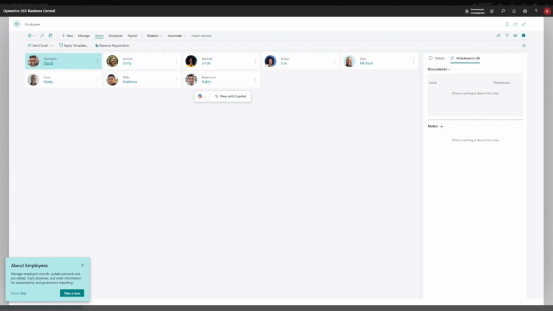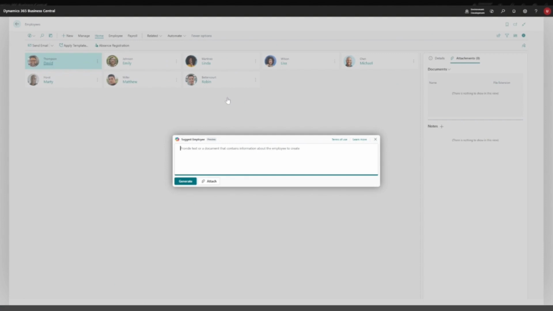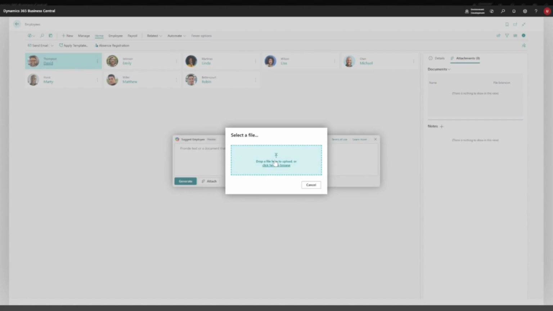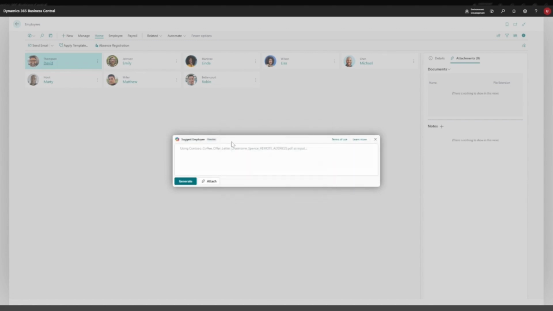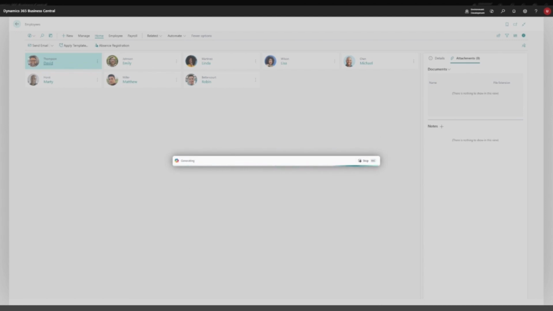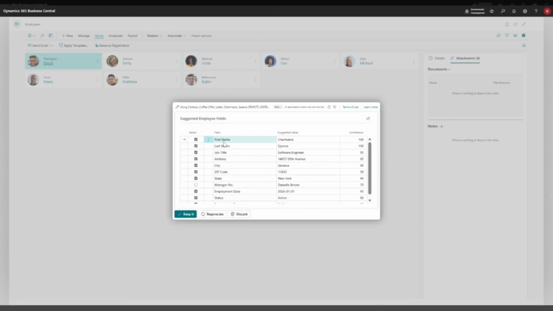The fourth point is a huge added value. You can generate an employee from a contract or CV using drag and drop. The employee will be created automatically with all data extracted and restructured from the document, whether it's a Word file, PDF, or image. Copilot supports us here.